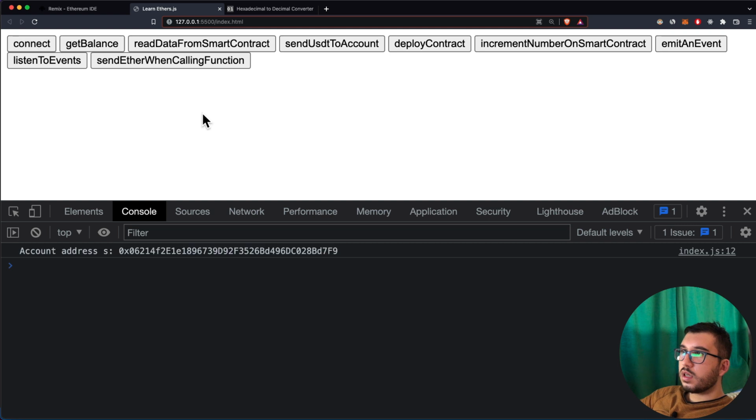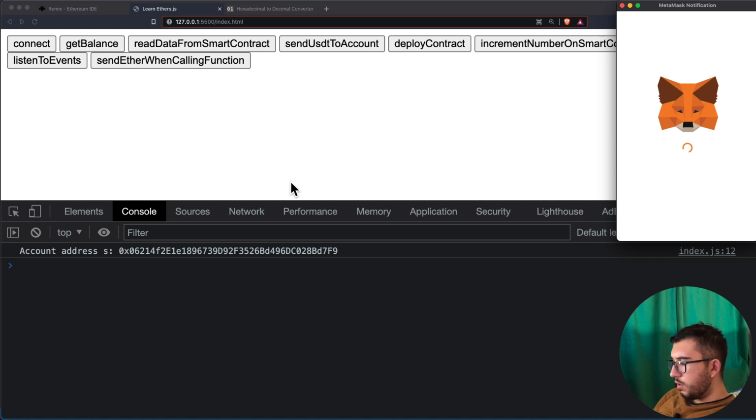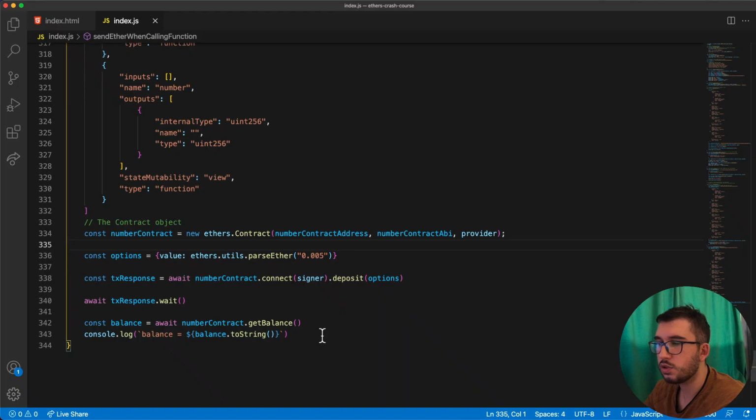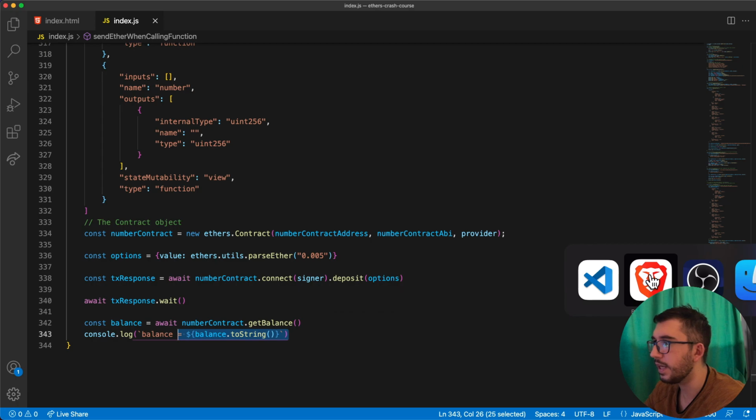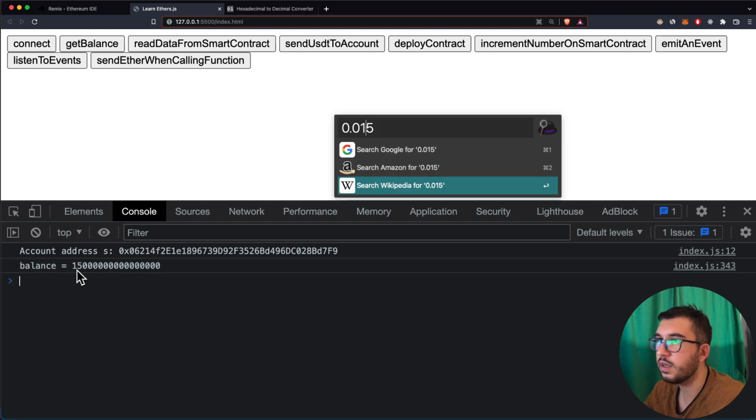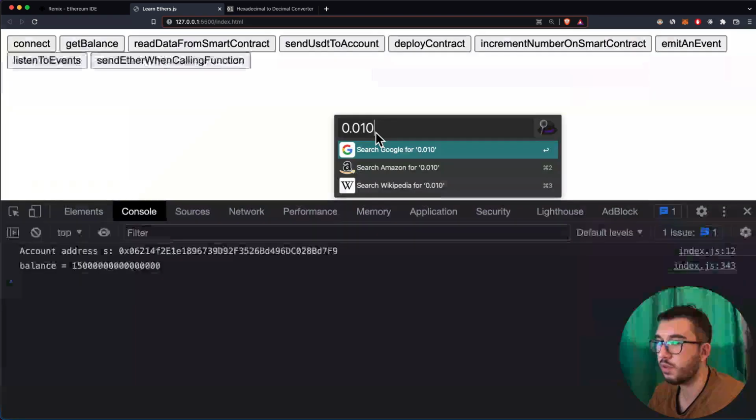So click on connect, then send ether when calling function. MetaMask will now ask you if you want to send 0.005 ether into this transaction. So if we print the balance and make the transaction, you can see the balance of the account is now this much ether. This is represented in wei, and this wei is exactly this much ether, and it's a little more than I've sent. That's because I already had this much ether in the contract before I sent the transaction.